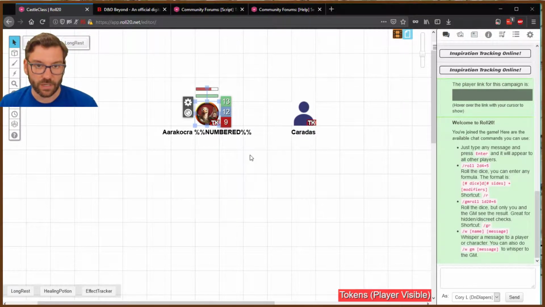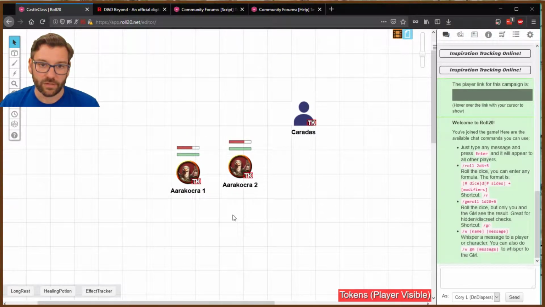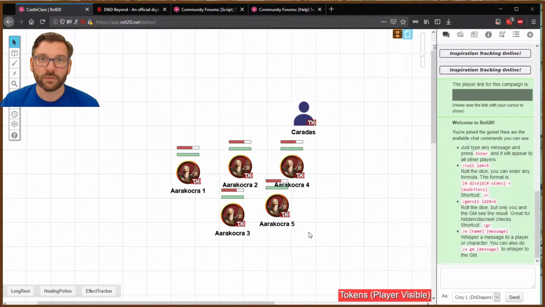Select the token, Control-C to copy, Control-V to paste. You now have Aarakocra 1. So you can delete this old one. If you paste again, 2, 3, 4, 5. Really, really nice way to be able to keep track of the various tokens on a board. Super, super easy. So there you go. 2 easy APIs, one very easy macro that's easily customizable, and you've got a little bit more control of your game.